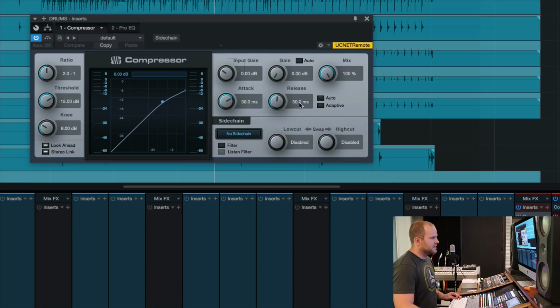So 30 millisecond attack feels right. We'll go about the same on the release. A little higher than 30 maybe. And let's go 4-to-1. That just arbitrarily feels nice. And I'll pull the threshold down and see what we get.